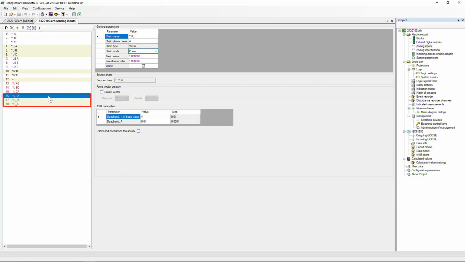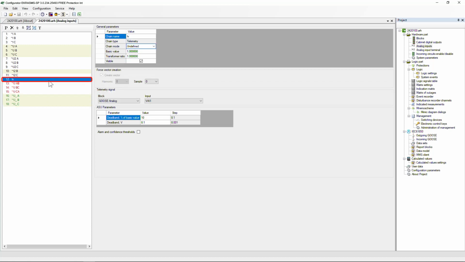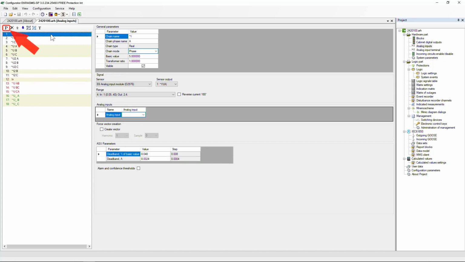Virtual, displayed in the list in green, are measurements that are created on the basis of real measurements, but with the ability to specify other basic values, transformation ratios and signal transmission parameters to PCS. Telemetry, displayed in brown in the list, are measurements received via digital data transfer protocols, except for the sampled values protocol. Real measurements can be added by pressing the appropriate button on the toolbar.